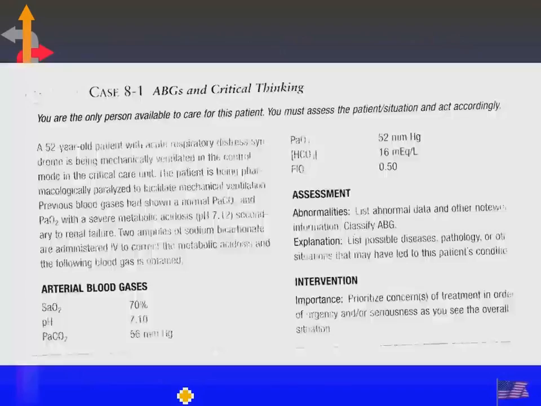Okay, let me just stop there as far as new material and go to one of these case studies that are inside your text. I'll read this because it's kind of hard to read up there: 52-year-old patient with acute respiratory distress syndrome, so ARDS, is being mechanically ventilated in the control mode in the critical care unit. The patient is being pharmacologically paralyzed, while he's in a control mode.